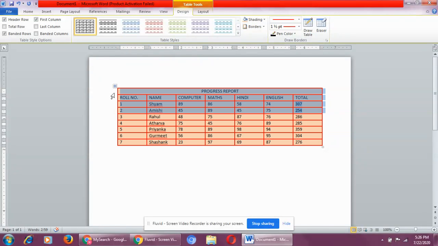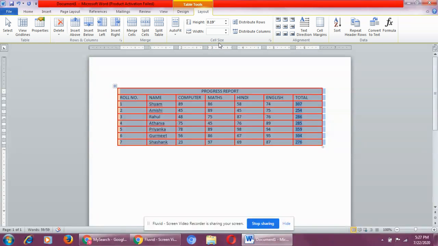Select the rows and columns of the table, and click on the distribute rows, distribute columns button in the cell size group. Where is cell size? Go to the layout, cell size group, distribute rows. You can see the changes. All right.